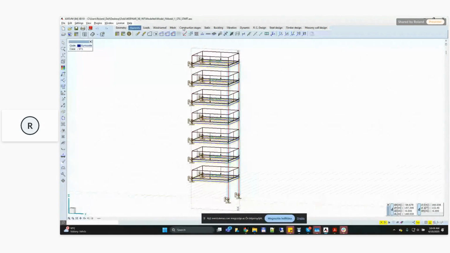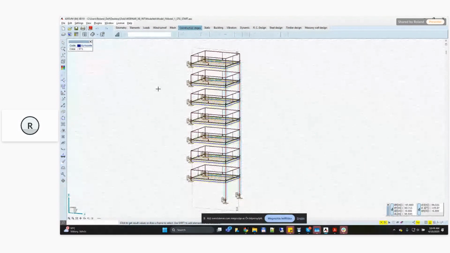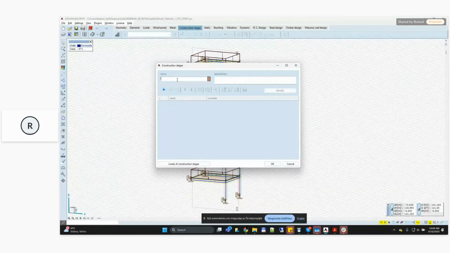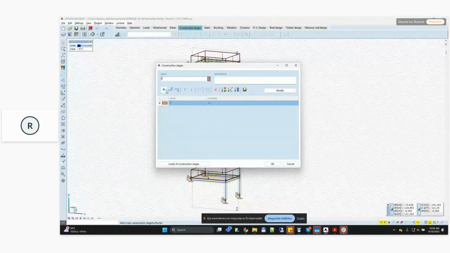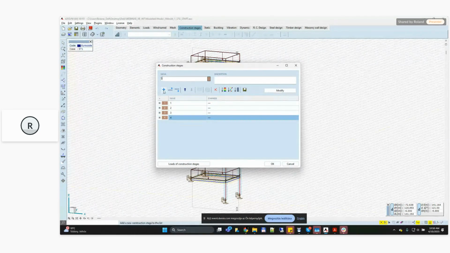So we can move to the construction stages tab. This is the tab where all of the features linked to construction stages are presented. And when you first come in here, you will only have one button active, which is the construction stages button. If you click on it, you will see this dialog. This is the main dialog where you can define construction stages themselves. So without bothering too much with the namings, I will quickly create 7 of these construction stages.